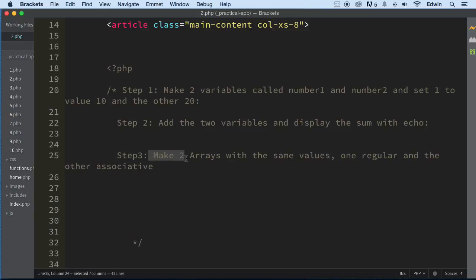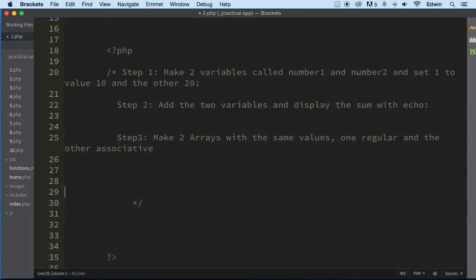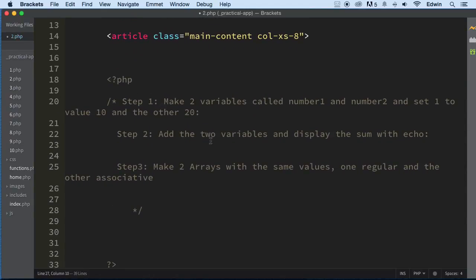And then here, make two arrays with the same values, one regular and the other associative array. If you want to pause the video and go ahead and do that, you can. As a matter of fact, I want you to do that. I want you to try, since we already went through this in the lectures, it should be very simple. So pause the video, go back, and if you need to watch that lecture, watch it and come and do that. After that, I'm going to help you out and do it with you. All right, so pause the video and do that.